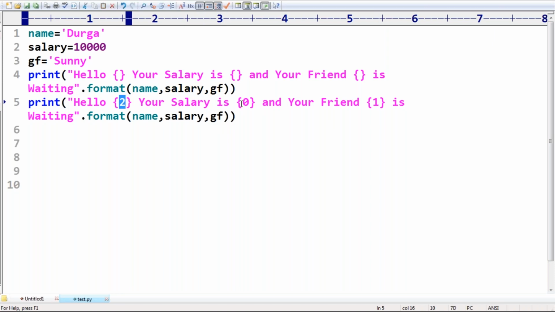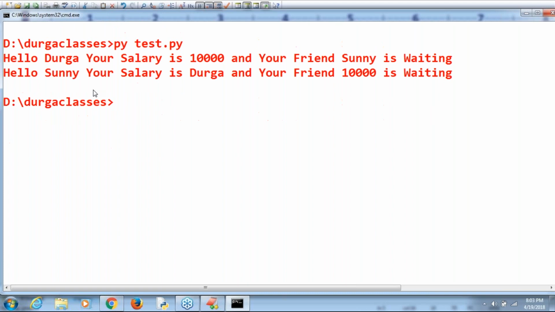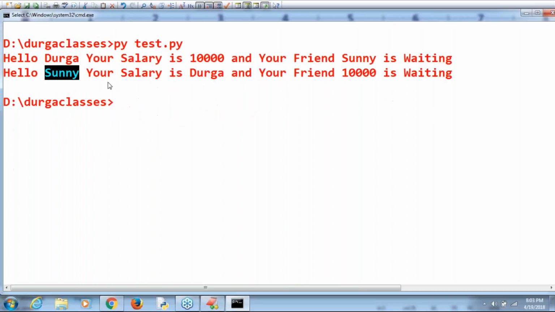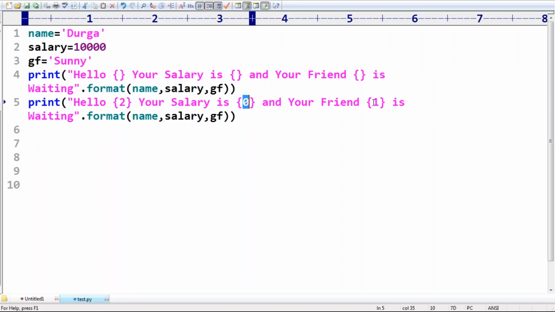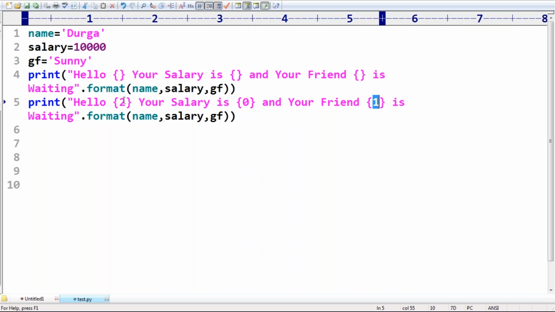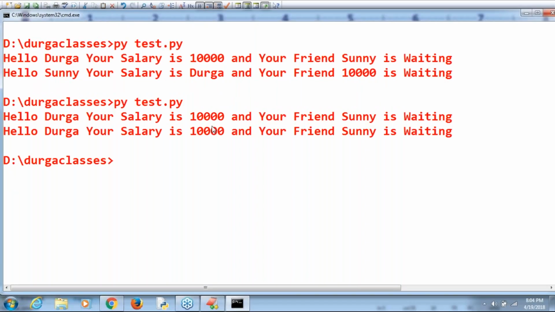Acceptable. Observe. Are you getting it, right? Here it is going to take the second, 2. 2 means 0, 1, 2, so it is considered that. Next, here 0 means Durga is considered. After that, 1 means 10,000 is considered. Okay, like that you can take them. If the arguments are different, then you can identify them with this option also. 0, 1, 2, perfectly it's going to work.